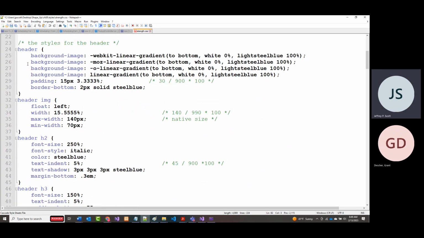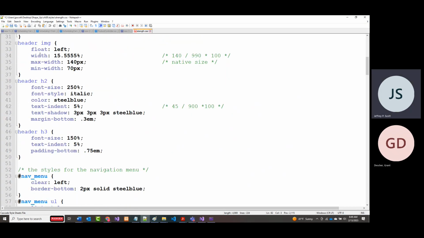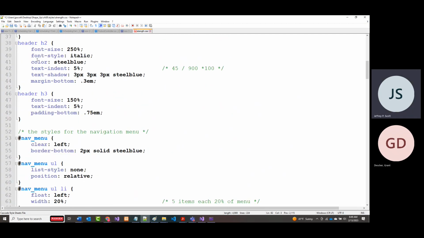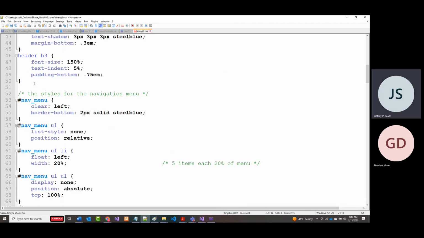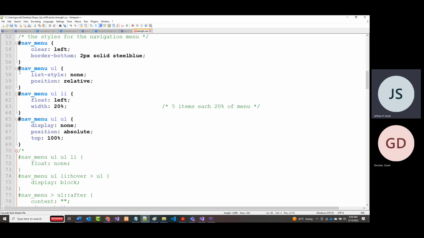All right. These are the styles for the header, I don't think we have to change anything in there. The images, we don't have to change anything that's in there. The H2 I think is fine the way that it is. The H3, I think is fine the way it is. All right. So this is where we're going to have to start making some changes. So we've got our nav menu here.